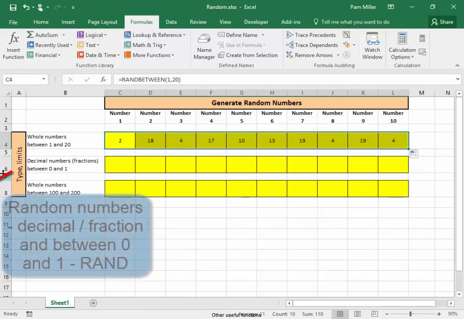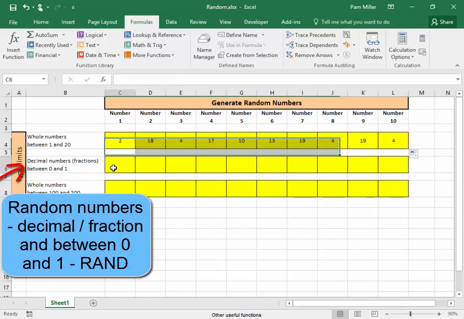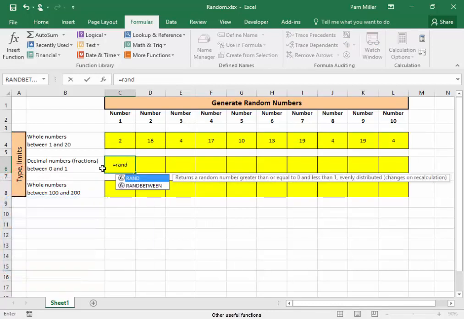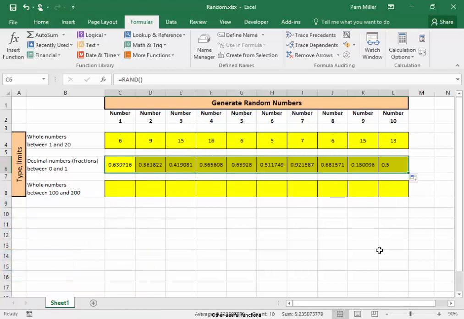Correct. Now here, I want a decimal number, a fraction, between 0 and 1. Now for that, I'm going to use the rand function. And copy across. Notice how the numbers, the randomly generated numbers, are recalculated every time I change something.